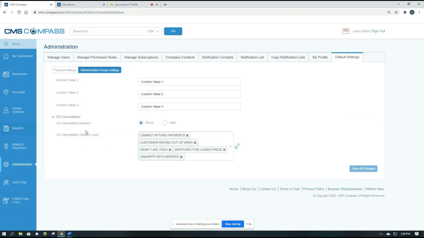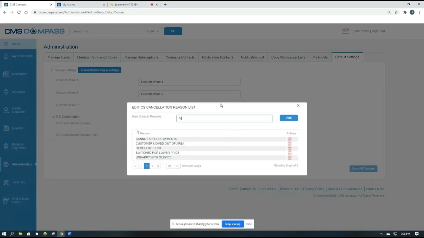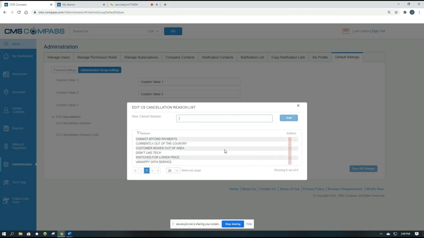So when I open that up, it's going to show me if I want to show it or hide, and it's going to show me my different cancellation reasons. Now, your cancellation reasons are built by you or whoever your admin is in your office. So you can see here I've got cannot afford payments, customer moved out of area, didn't like the technician, switched for a lower price, unhappy with service. And if I want to add something else, we'll add a new one. That one probably comes up all the time, right? So we've got currently out of the country. We'll add that one. And so that's in there.